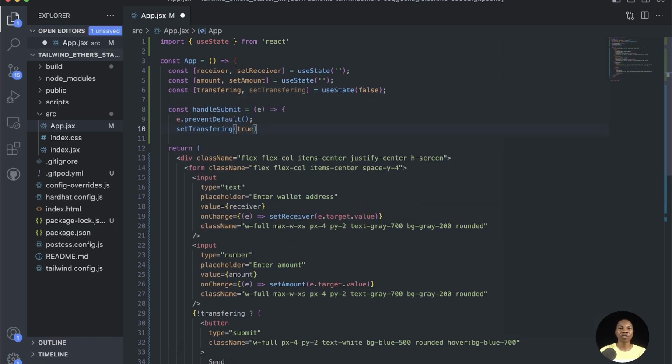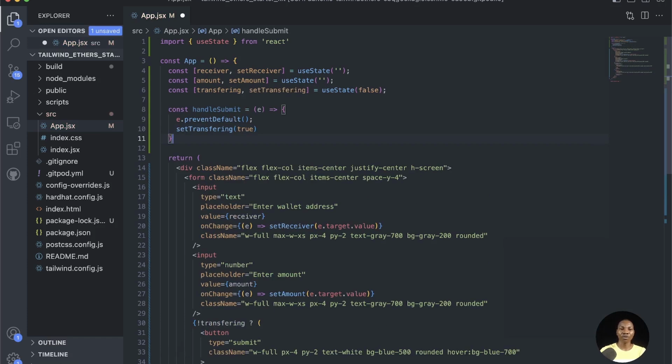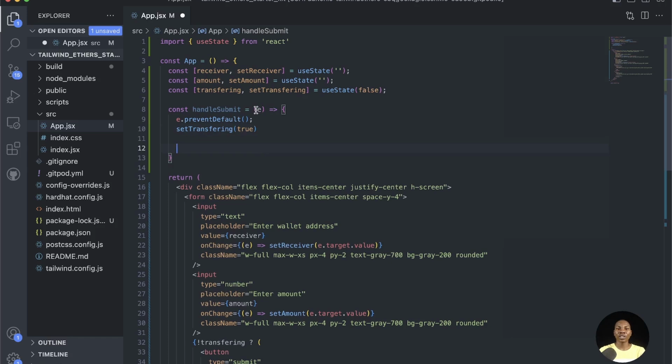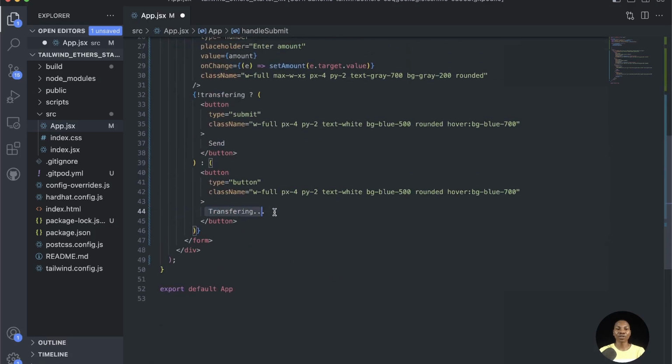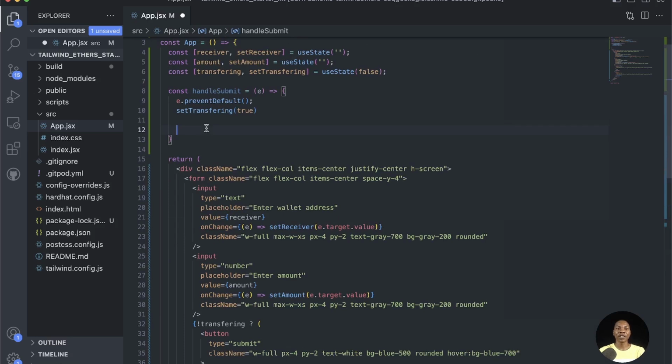So I'm going to create a function here called handleSubmit. What does this handleSubmit do? It's going to take a default e property. This e is the event, and it's going to prevent the regular behavior when a form is submitted in JavaScript. All right. So after that, I'm going to set transferring to true, so that this button can now show transferring.